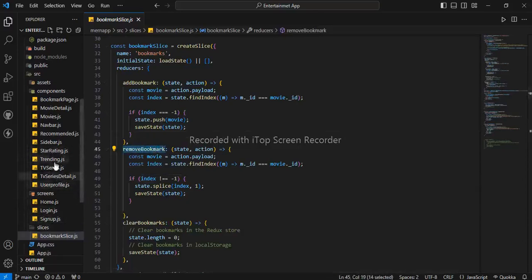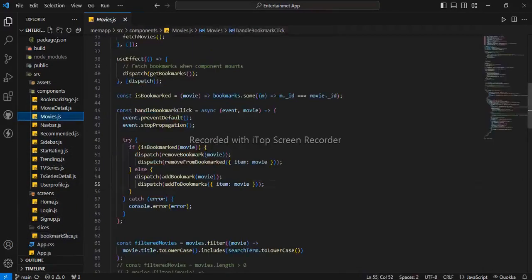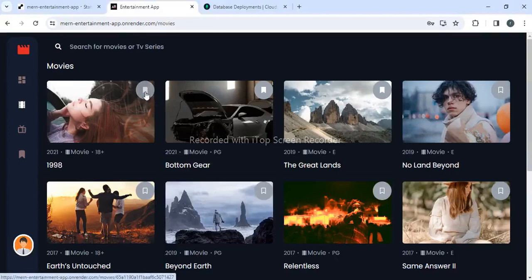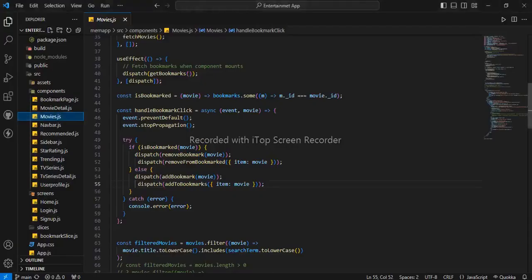So basically what happens, when you are in the movies page, here in the movies page, when you again click the bookmark, like this, when you again click this, it will unbookmark. Okay, now what you can see here, it will perform this dispatch remove bookmark from bookmark. Okay, so again you are sending the same item from every component, the same code will be performed.